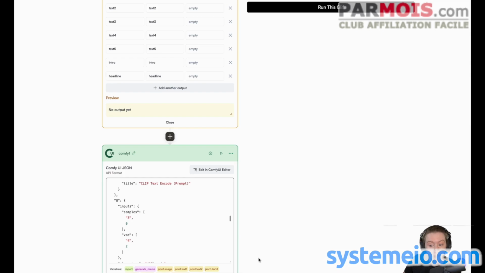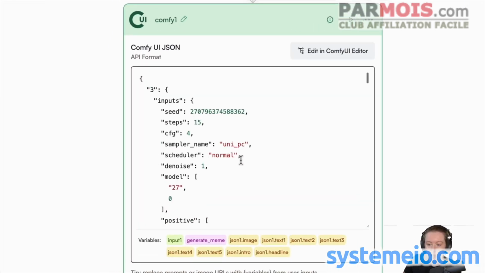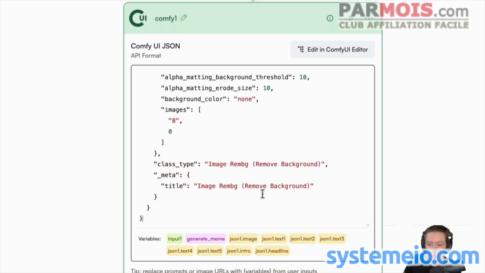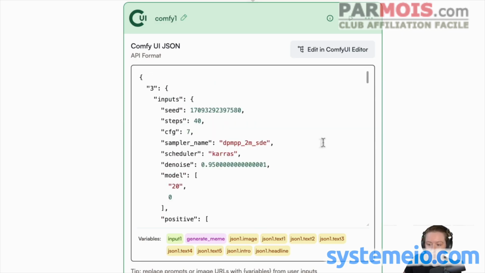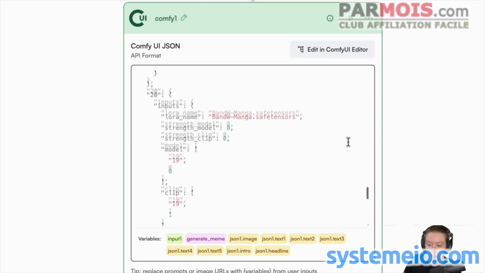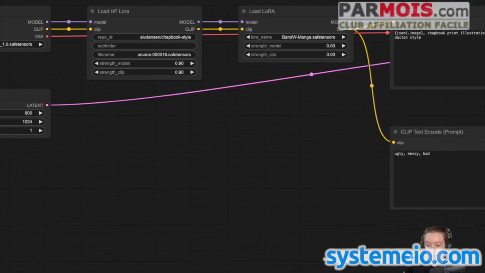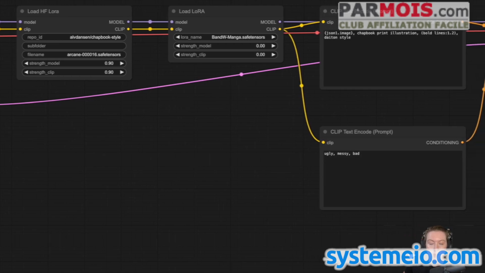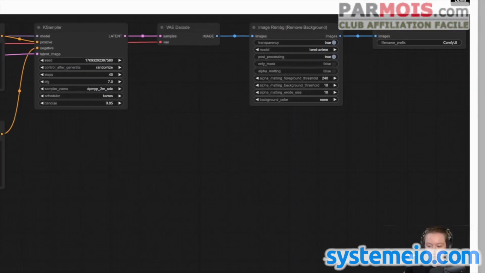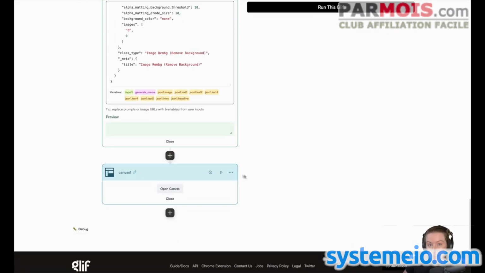First, I'm going to add a comfy UI block here so we can quickly generate the image that we need. I'll provide the JSON for you to make it easier to just copy and paste into the comfy UI block, and then I'll go through the nodes here just so you know what we're looking at. This comfy UI workflow includes an empty latent image block, 2 custom trained LoRas, text prompts, and lastly, a background removal block. The goal is to use all this to generate a chapbook-style block print image with no background. We're also going to go ahead and remove this canvas block.